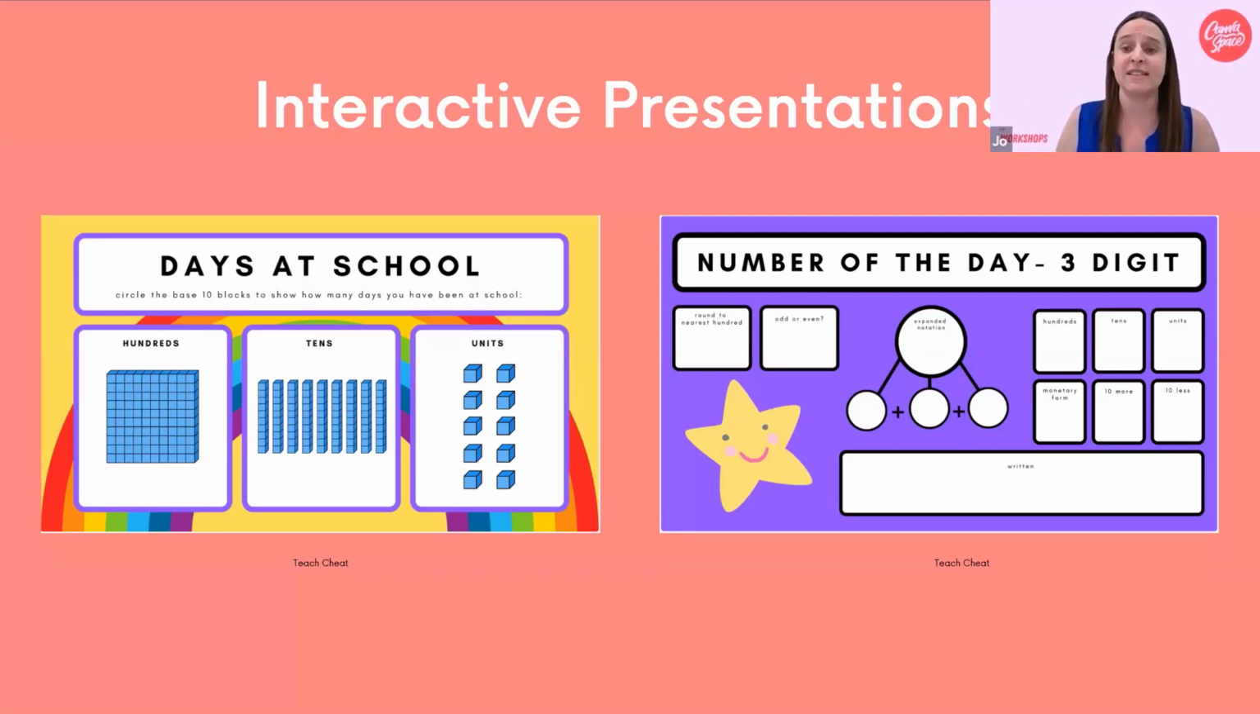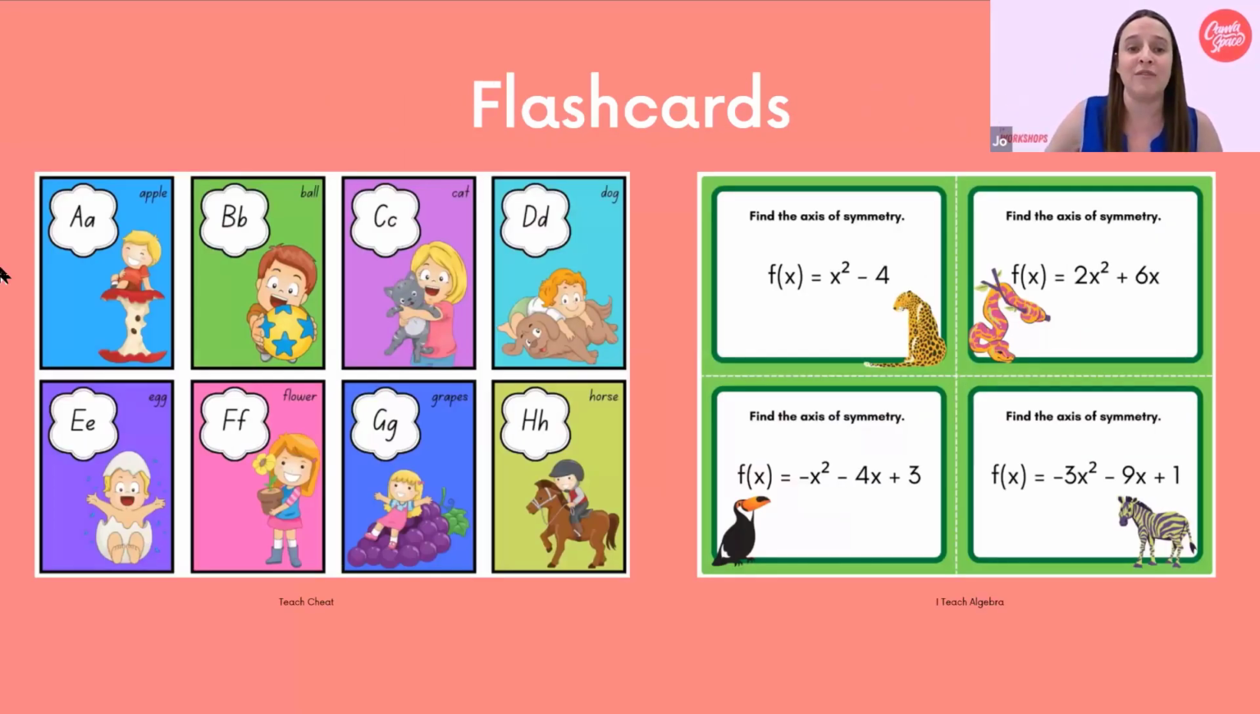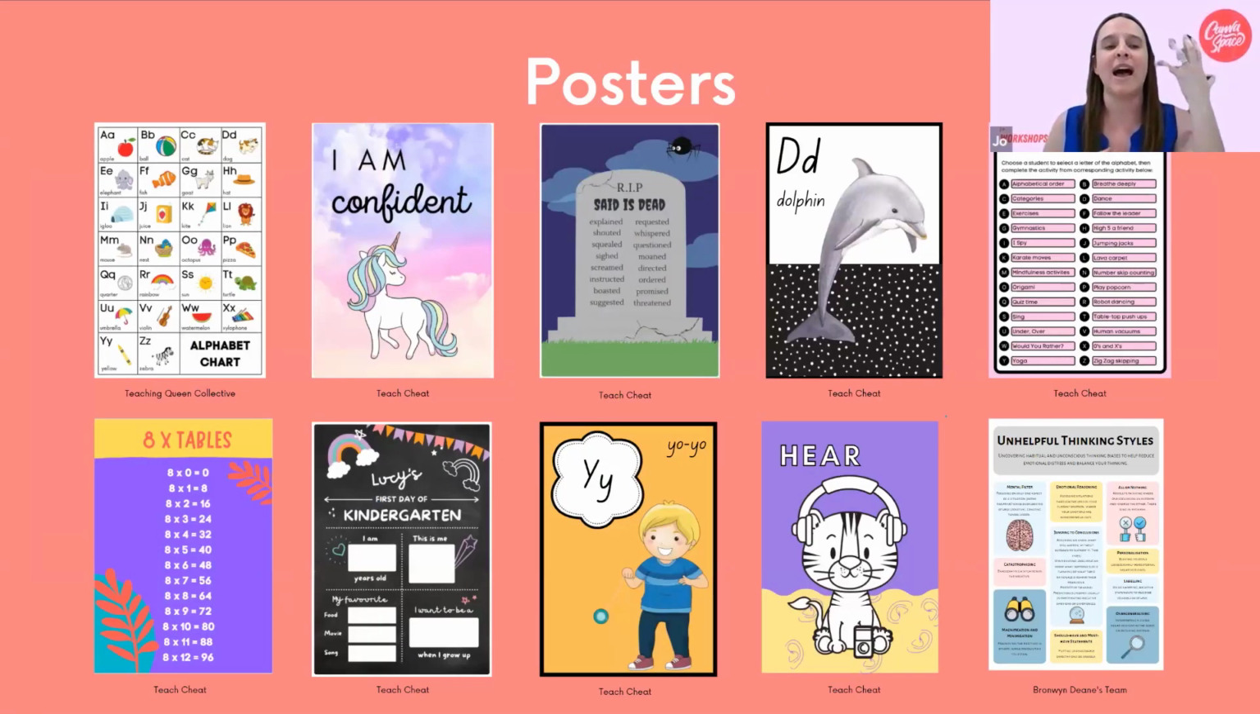We've got flashcards, bright, colourful, everything from your lower junior school years literacy, alphabet recognition to your upper high school mathematics flashcards there as well. Posters for your classroom, we've got alphabet, you've got vocabulary, you've got over here we've got our brain breaks, because we know that that physical movement is so important.